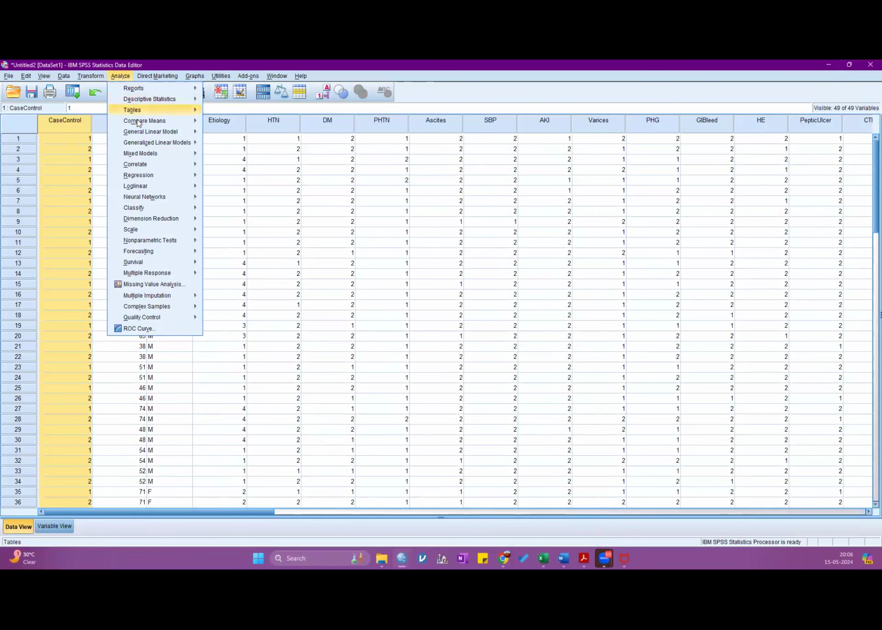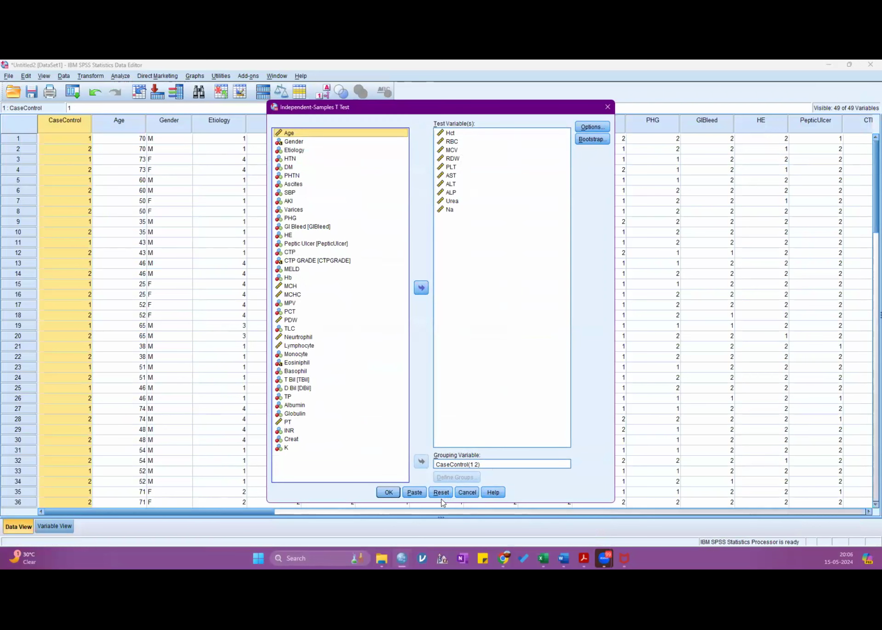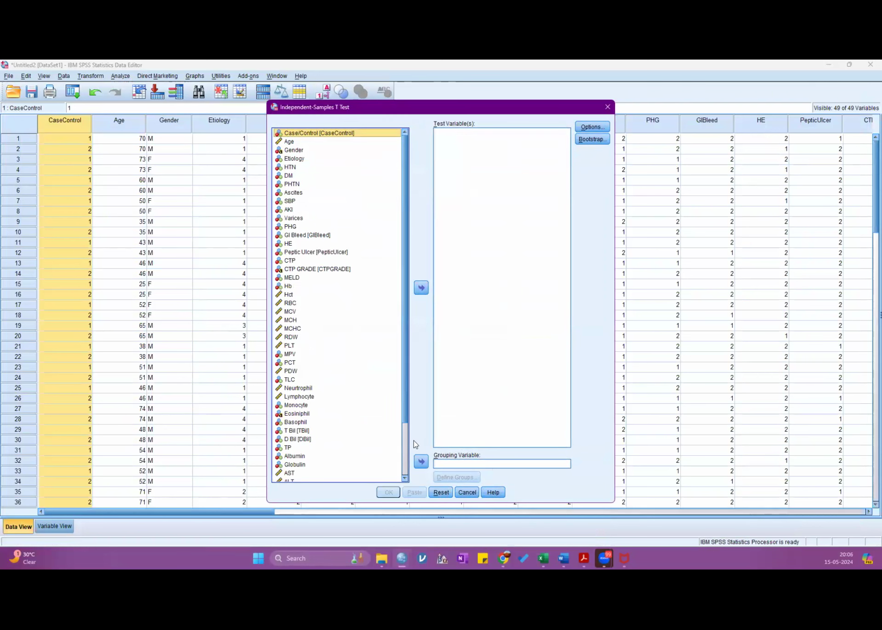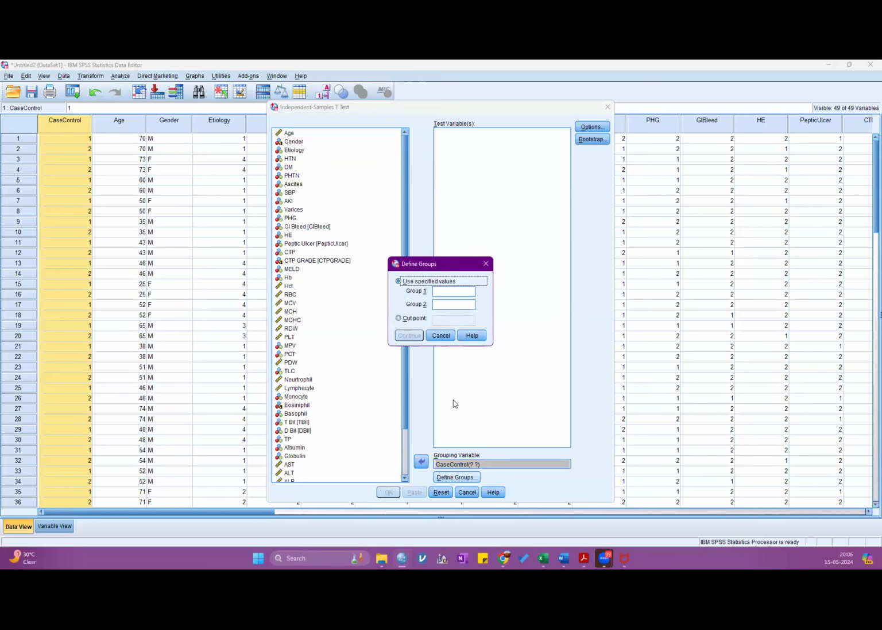Click on Analyze, click on Compare Means, go to the third option. Done. Let me reset it. Select your case control into the grouping variable. The grouping variable will always be what? A categorical variable, limited to only two groups, 1 and 2, because the t-test is applicable only to two groups, not more. If you have more than two, then apply the ANOVA test. Done. Now click on Define Groups.